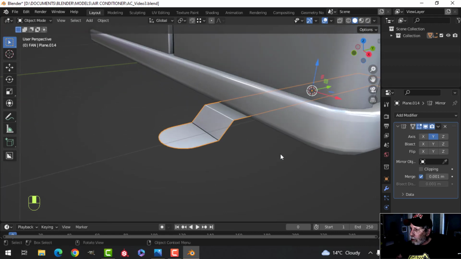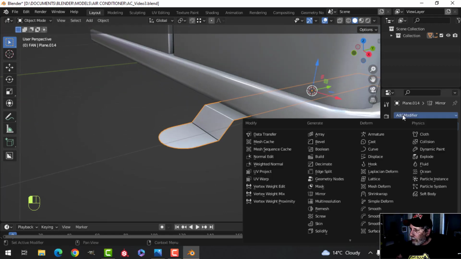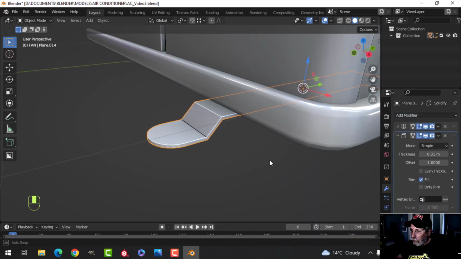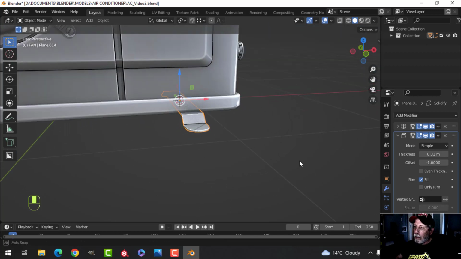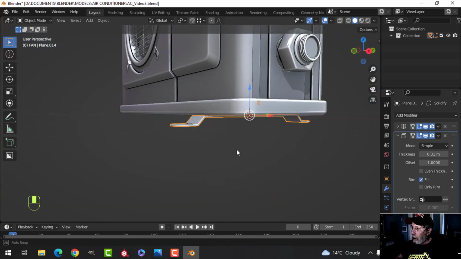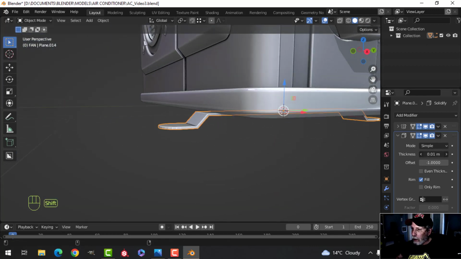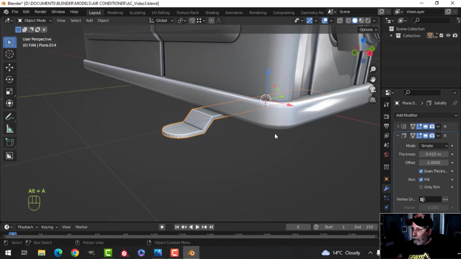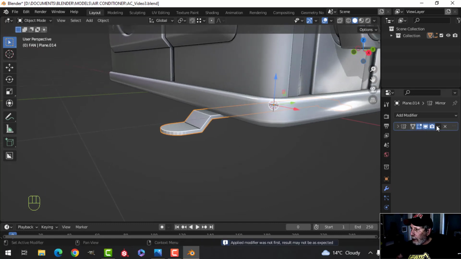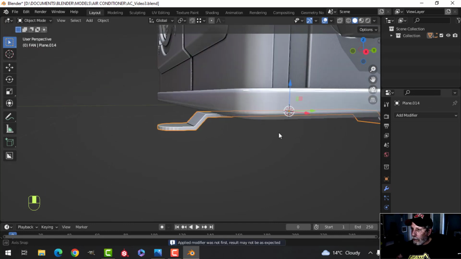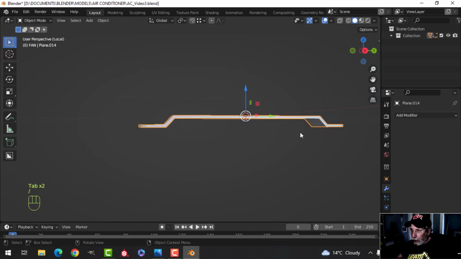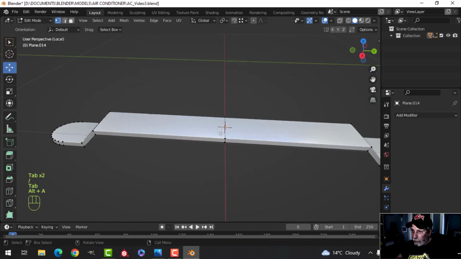So now what we'll do is we'll take that, let's add solidify to this. And I think that's probably a reasonable thickness. Let's see, maybe a bit more, even thickness. All right, I'm going to go ahead and apply that, and I think I'll actually do the mirror as well, and then just focus on that thing there.